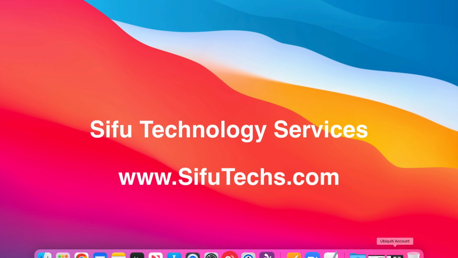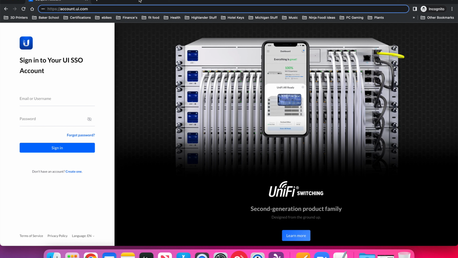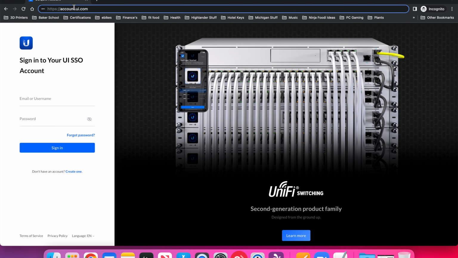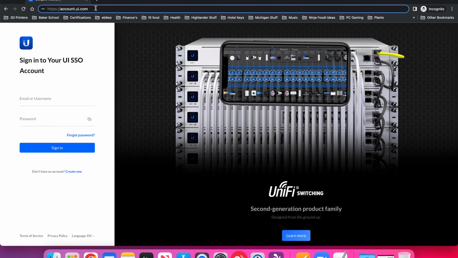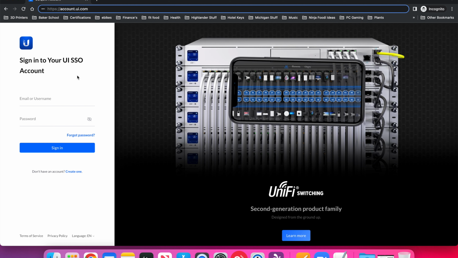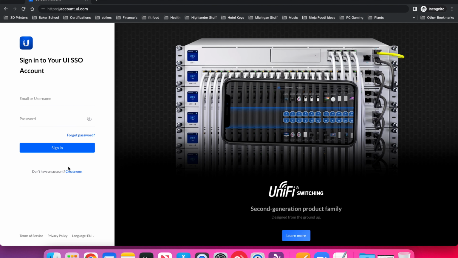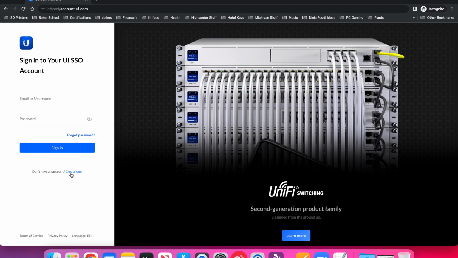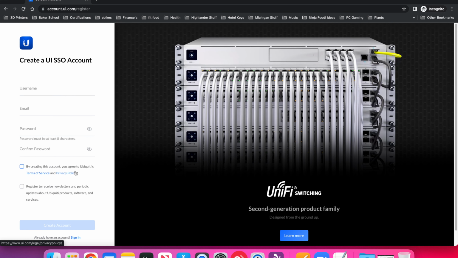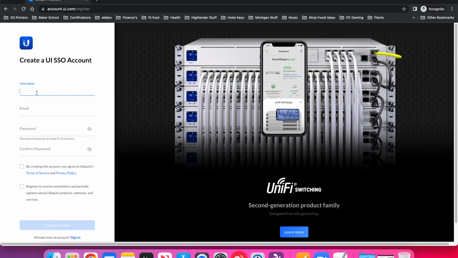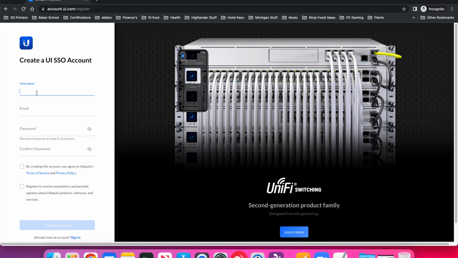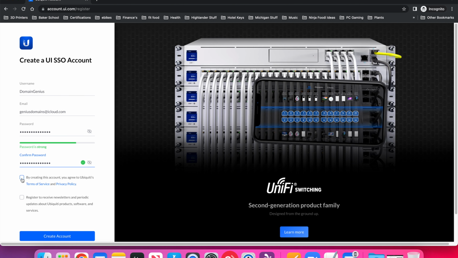So to get started, we'll go down here to Ubiquiti account. You want to go to this specific website, account.ui.com. Once you go there, this will come up. So what you'll need to do first is click right down here where it says create now. So go ahead and fill in the appropriate details and information for the account that you want to register. Once it's registered, check mark this box.